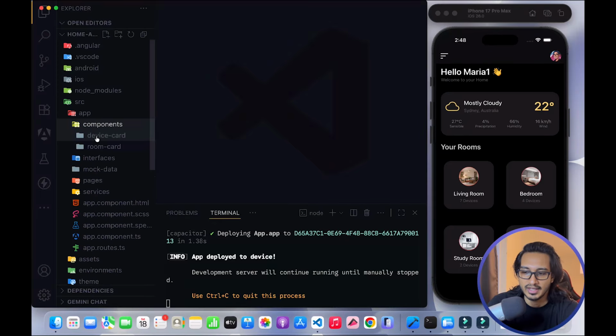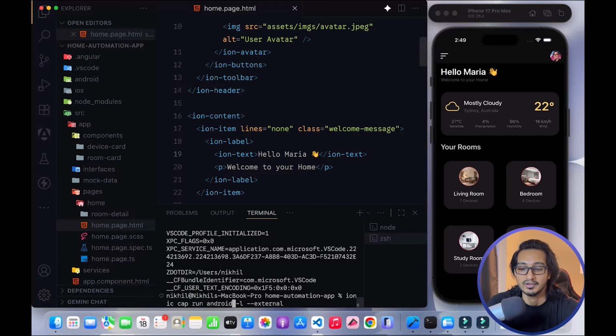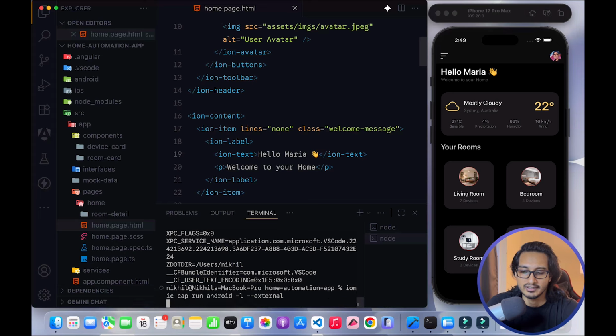So same thing, ionic cap run, this time not iOS, it will be android, and rest of the command will be same, -l --external. For that also, I think I should open up Android Studio. So let me just try it. If it opens up automatically, it's good. Otherwise, I have to do it myself.